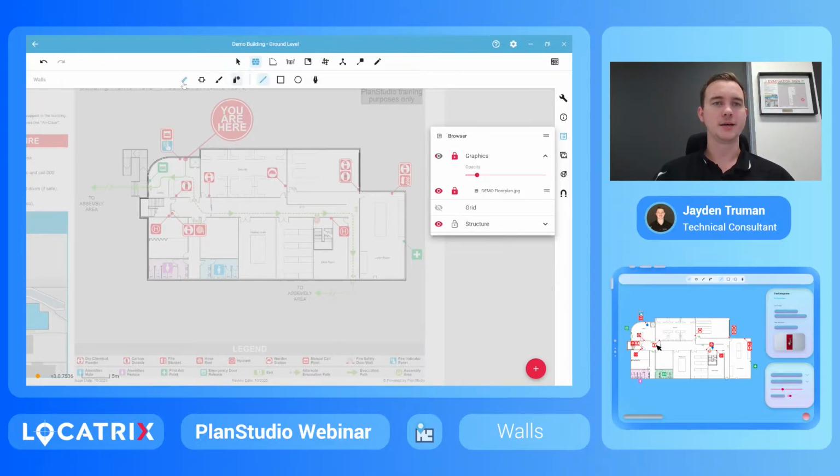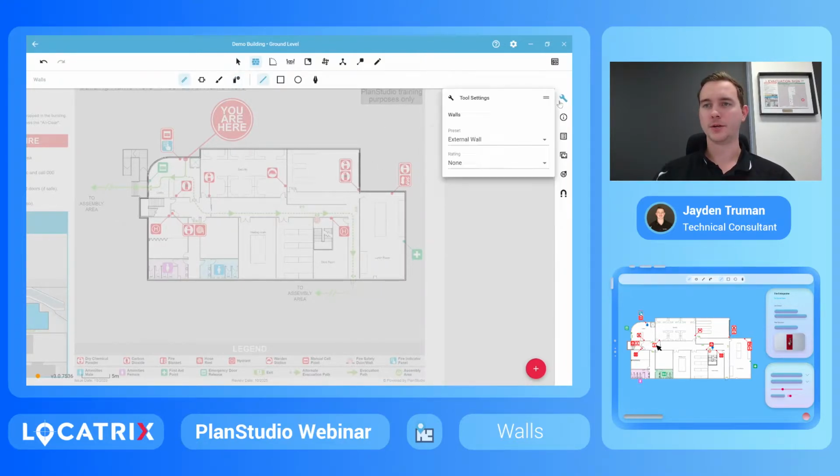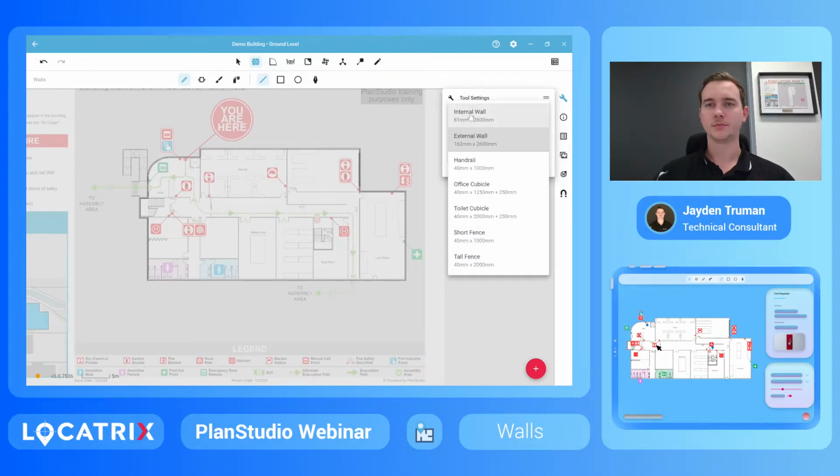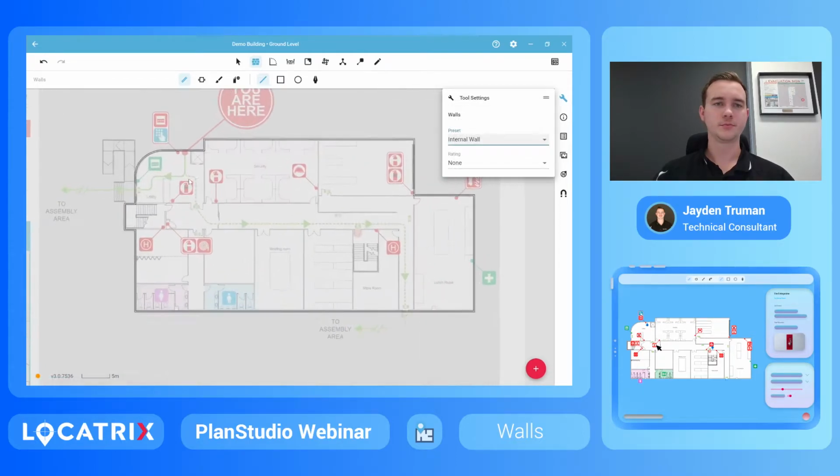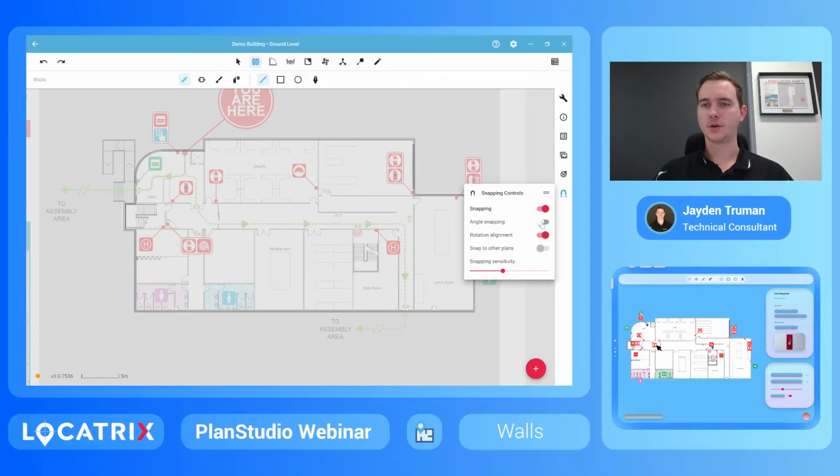But what we want to do now is draw all our internal walls. So we go to our tool setting, internal, and then we start. As you can see here, I forgot to put my angle snapping on, so I'll quickly come back in and turn that back on.